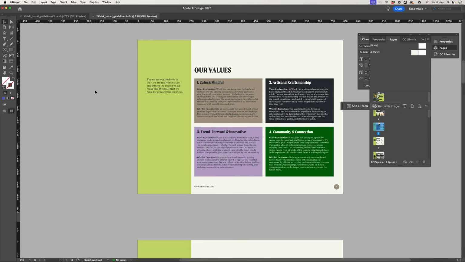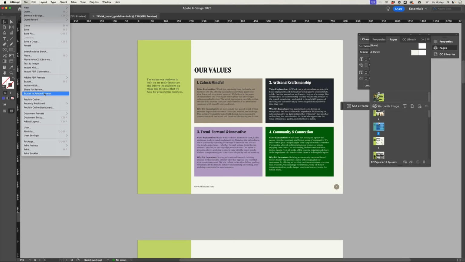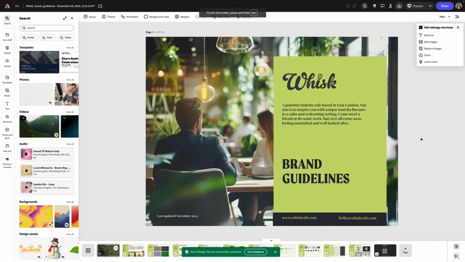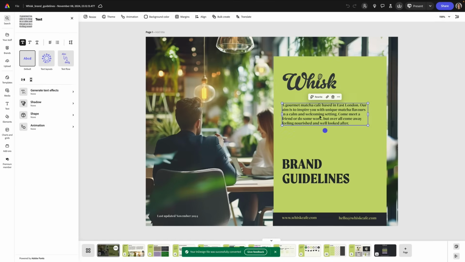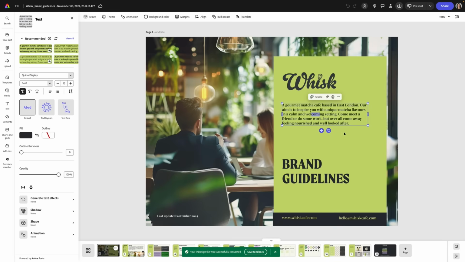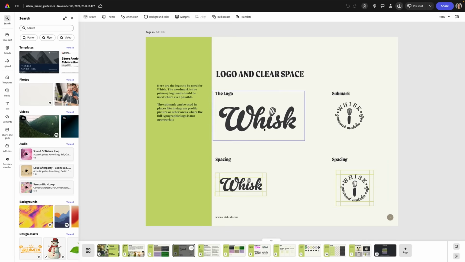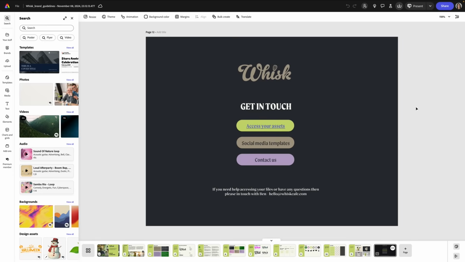Now, the next thing that I want to show you is there might be a scenario where you want your client or a team member to be able to edit the document. So if we go to File, there's now an option to export to Adobe Express. So I'm just going to click export to Adobe Express. It's going to open up Chrome. And here we have the document in Adobe Express. And you'll see that I can go in, I can edit the text. If I spot any spelling mistakes, if anyone needs to change anything, they can scroll through and they can edit all of these pages.